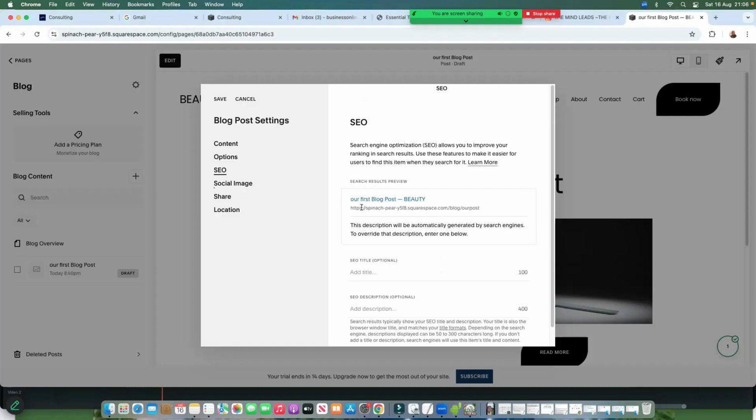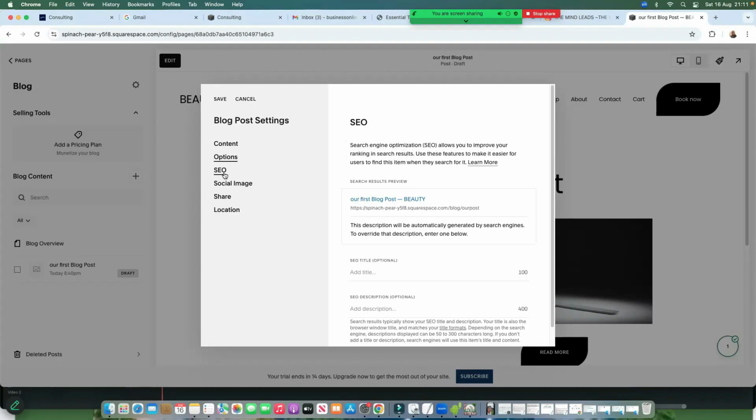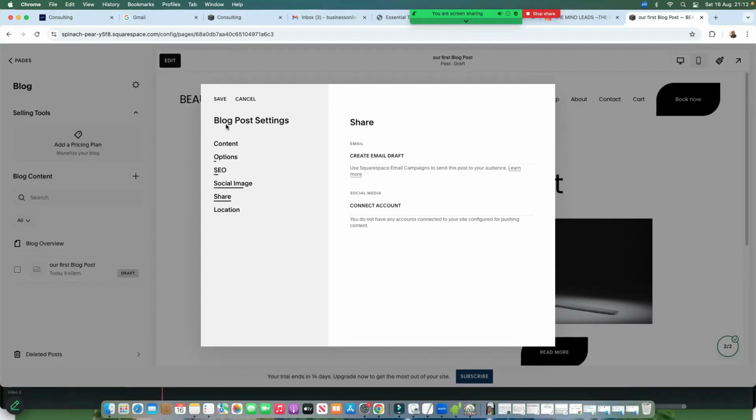On the SEO, and let's go back here to options, and we have tags, and then we have categories. So we can add a tag and a category for our blog post. Let's go to SEO. Our SEO is already here. That's pretty much it. And just click here on save.